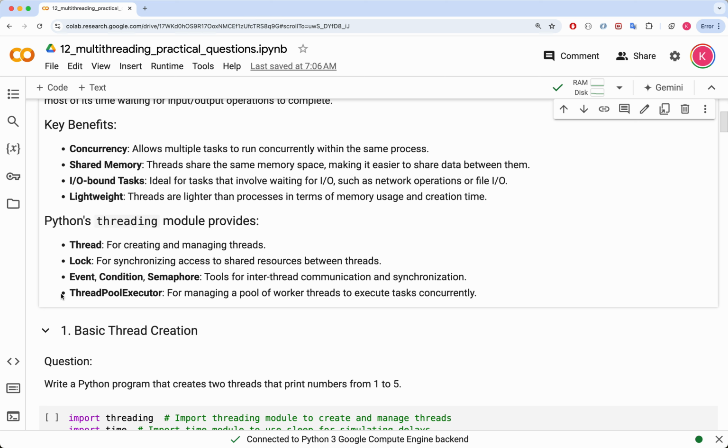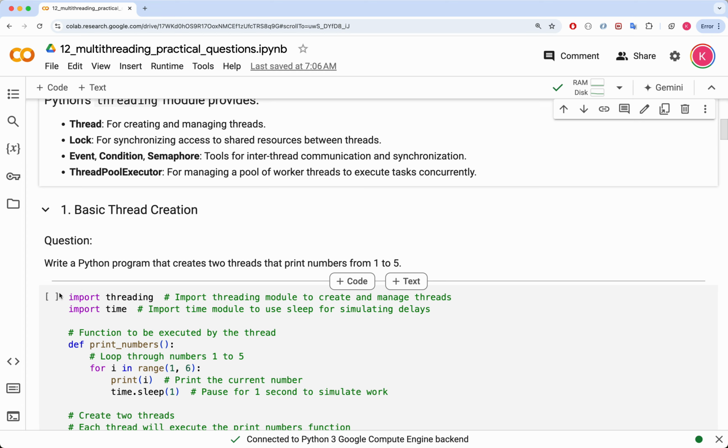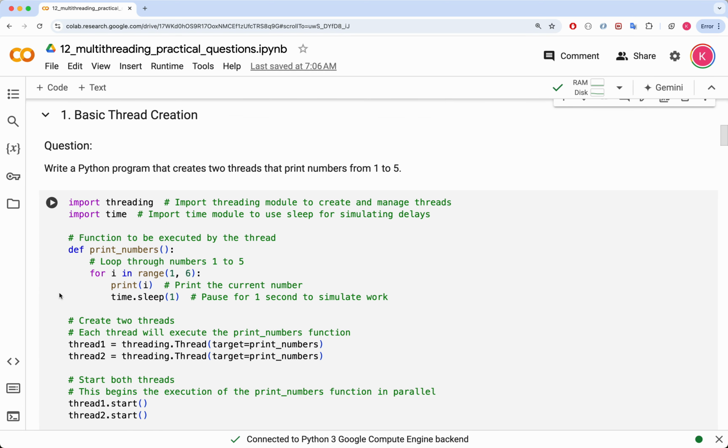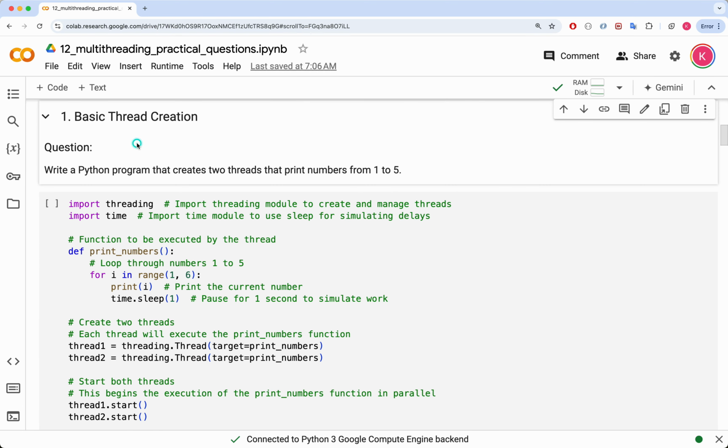For higher-level thread management, the ThreadPoolExecutor is available. This feature allows you to manage a pool of worker threads that execute tasks concurrently, making it easier to handle multiple tasks without manually creating and managing threads. Now that we've covered the basics of multithreading and how Python's threading module works, let's dive into some practical examples. We'll explore how to create and manage threads, handle shared resources using locks, and see how these tools work in real-world scenarios. So let's jump into the code and see multithreading in action.